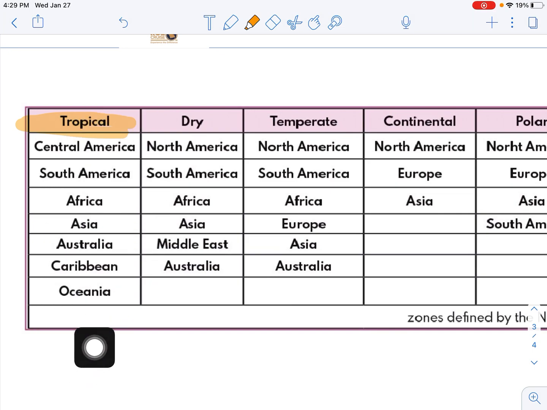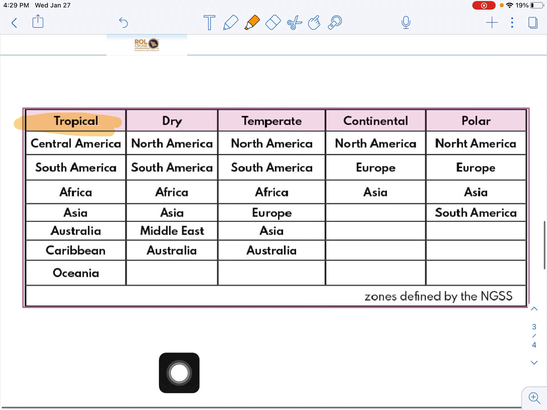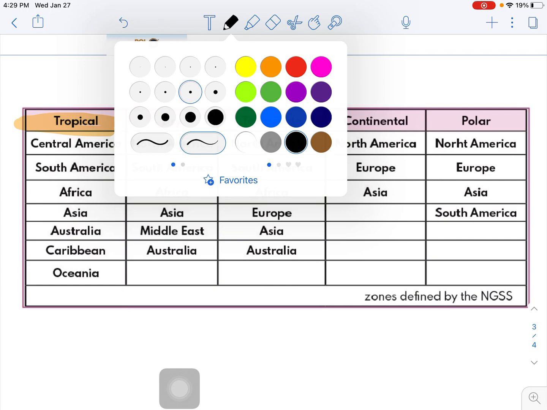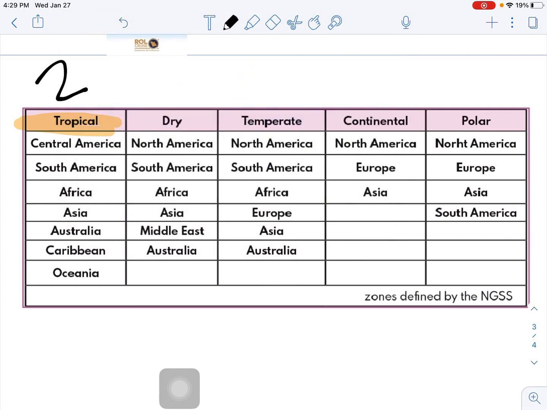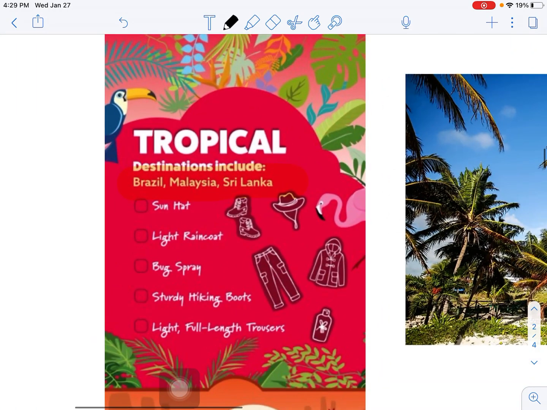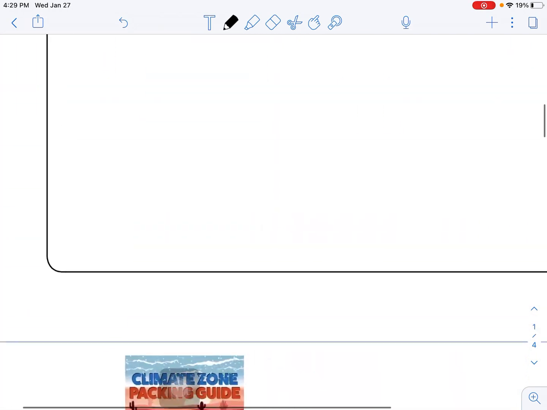So that will be your job. You don't have to write all of these, but I would say give me at least 2. Oops, let me make my pen a little smaller. At least 2, because you will be writing your continents, and then you will also be writing your countries, which you find from this section up here.